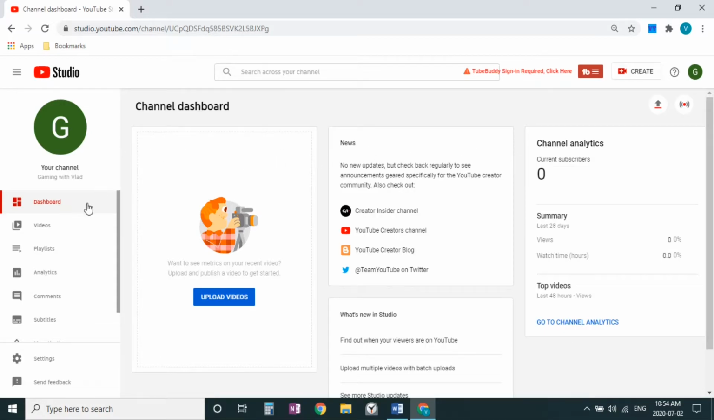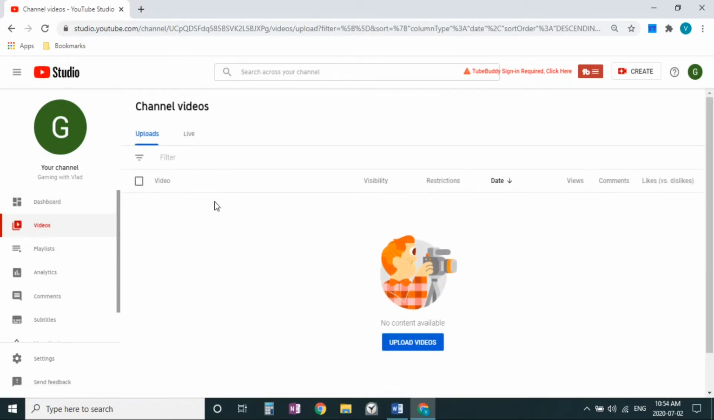You can see at the left, you can click videos, and here, once you started uploading, you will be able to see all your videos, and it will kind of give you an overview. It will show you the likes, dislikes, comments, restrictions, dates, and when it is visible and its status. Say you're gonna be publishing and you scheduled it, it will be in the visibility tab there.